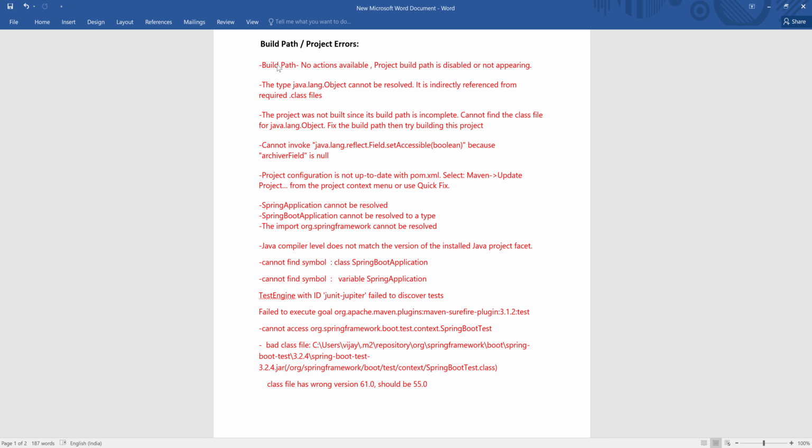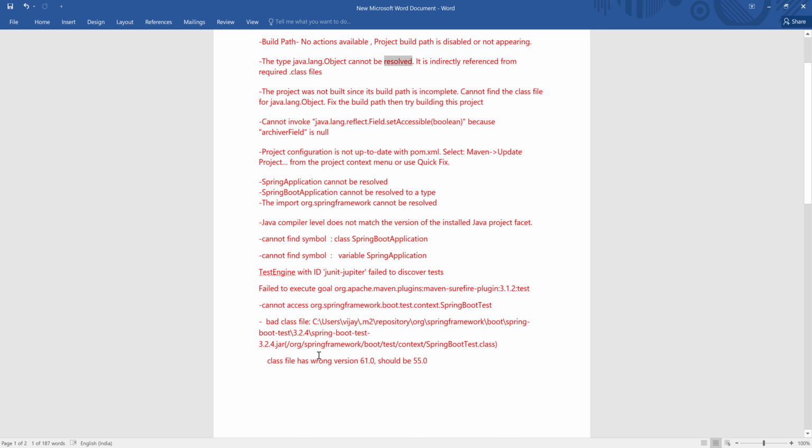Some of the samples: sometimes we don't find the build path option altogether. How to resolve that? Sometimes java.lang.Object cannot be resolved. There are other Java related version mismatch errors, and there are some Spring related classes that are not found. So there are a lot of kinds of errors we can see. We are going to cover these in this video.